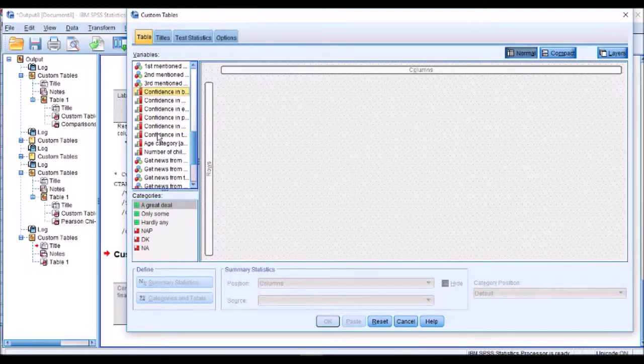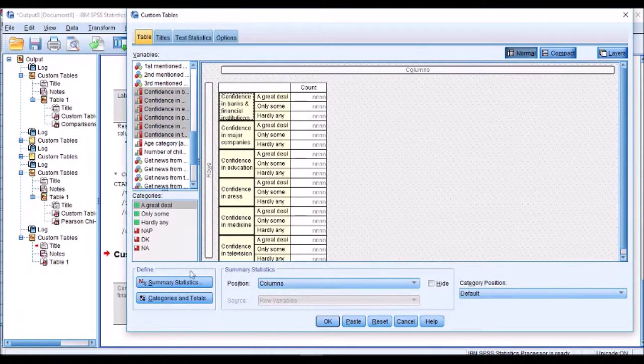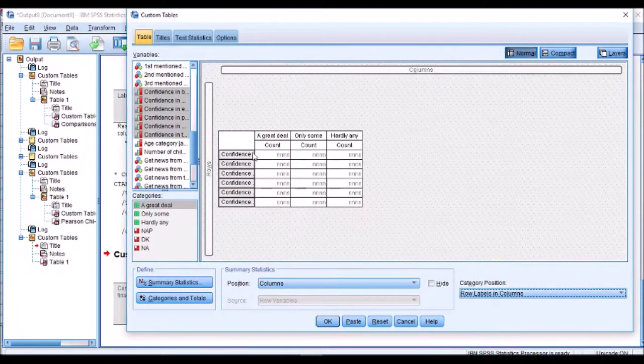And I'm just going to bring them across. I'm going to change my position. And it's now going to give me confidence in banks, confidence in companies, education, medicine, etc. And the number of people that answered in each of those categories.